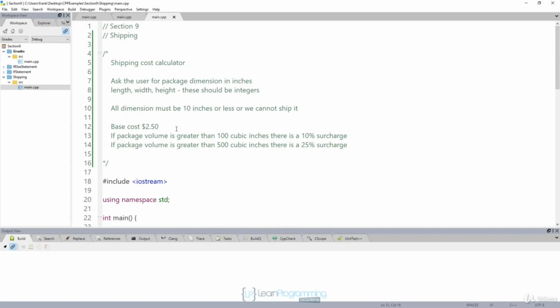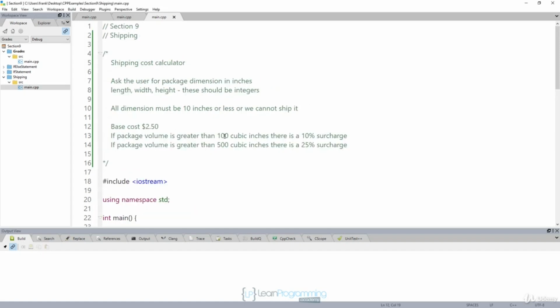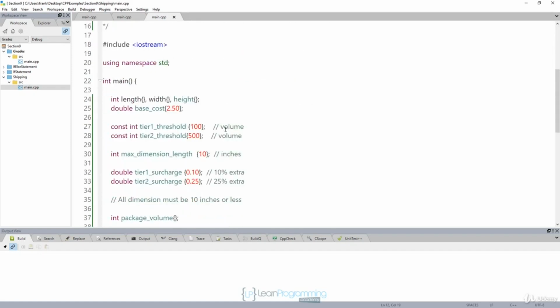The base cost for shipping is $2.50. And if the package volume is greater than 100 cubic inches, there's a 10% surcharge. If the package volume is greater than 500 cubic inches, there's a 25% surcharge. Okay, so I started this already and I've got some variables set up, and let me talk about them really quickly.